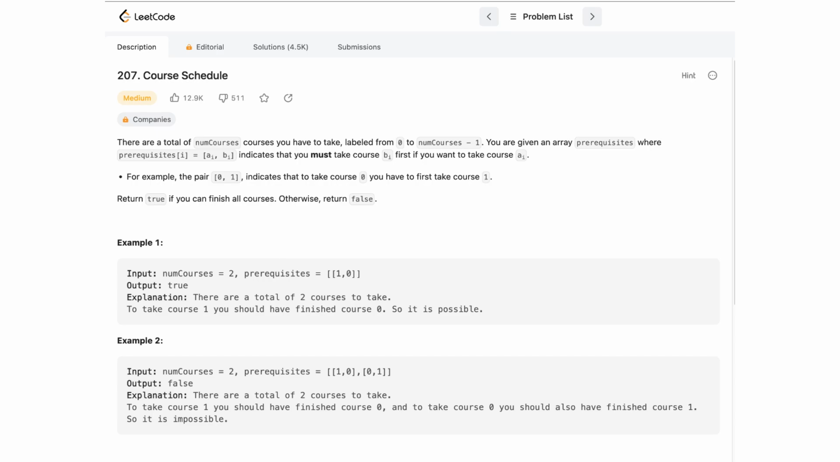In this video, we'll be looking at a LeetCode problem called Course Schedule. In this problem, we are given the number of courses, and it is to be determined whether a particular person can take up all the courses or not. There are some conditions which have to be used when determining this.